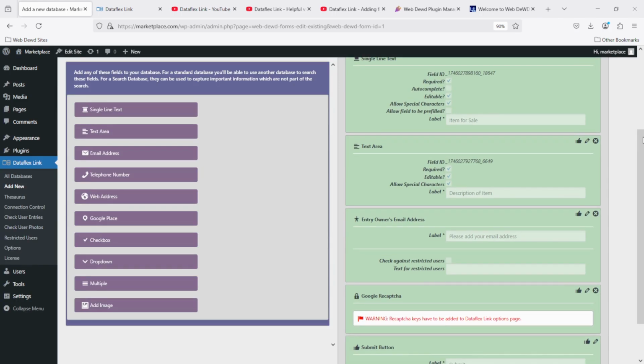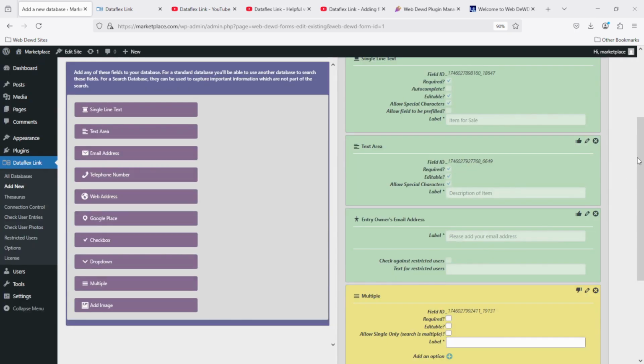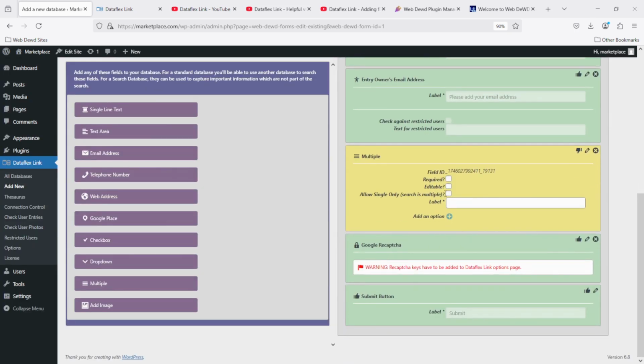So the next thing I'm going to add is going to be called department, and it's going to be similar to what you would have in a department store. So I'm going to grab multiple, and I'm going to say allow single only, so you can only add it to one department. The reason why we're using multiple instead of drop down will become obvious when we build our search engine. So this is required, and again we'll allow this to be editable. We're going to call this department, and we're going to start adding options, which will be a list of departments.